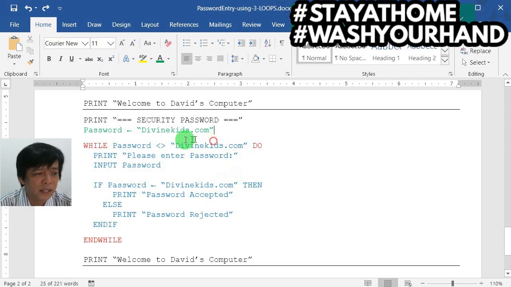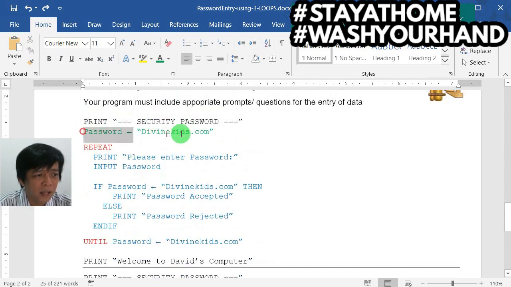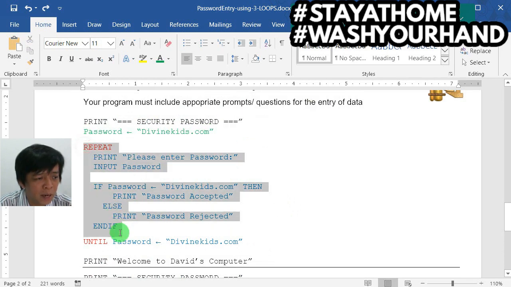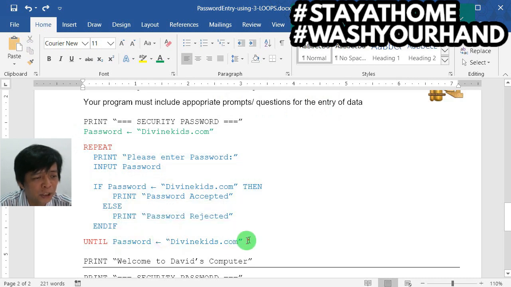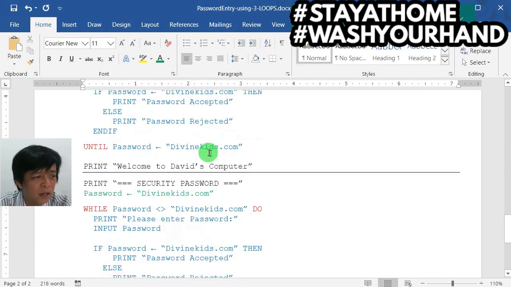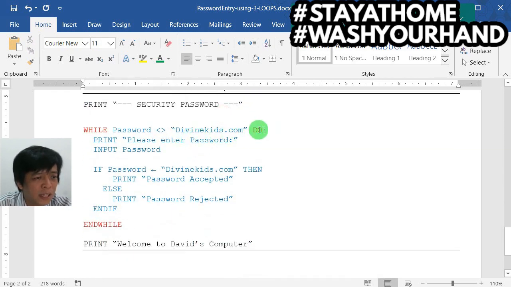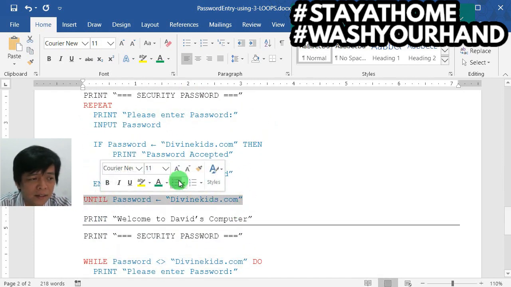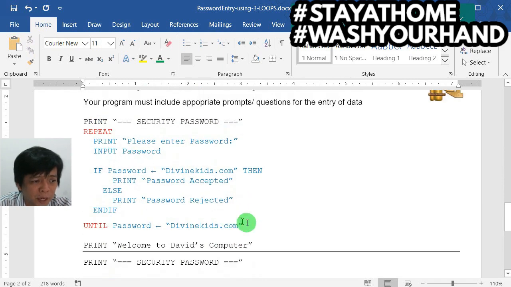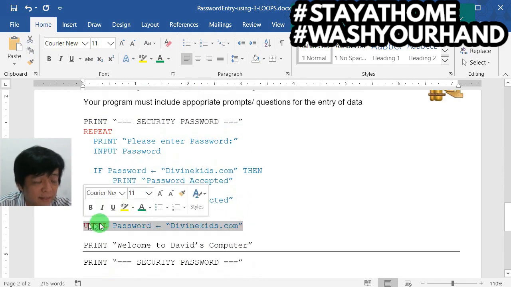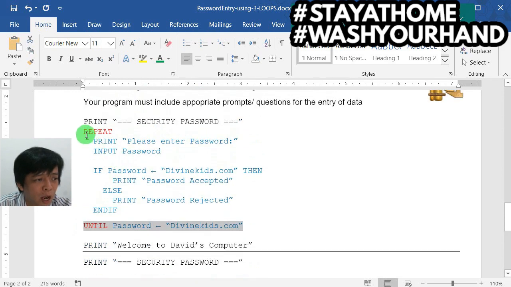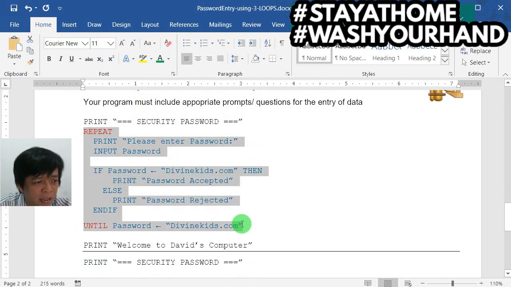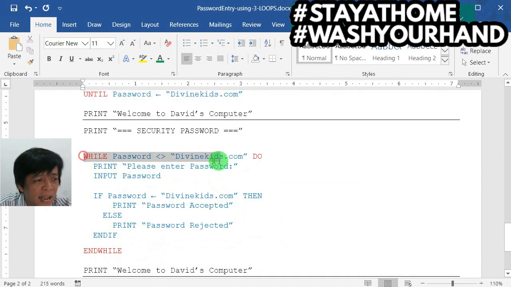So you see this one, we'll still need to do this code one time until, and then it will stop here if it's correct. But this one will check in the front. Checking in the front, this one is checking at the end. See, repeat is checking at the end. So you need to run all of this first and then check at the end. This one is checking in the front.